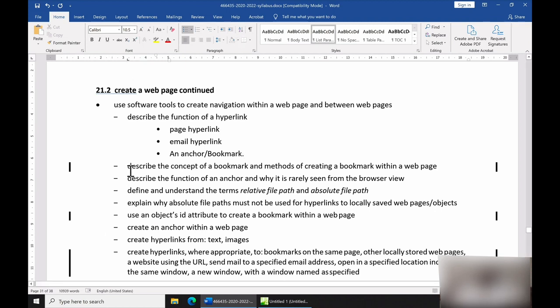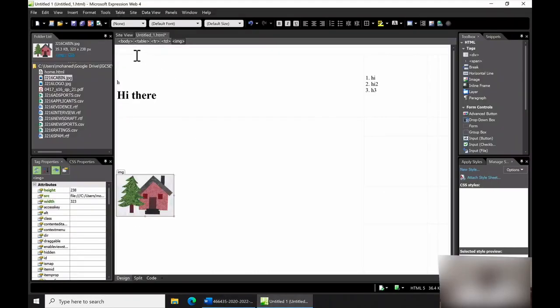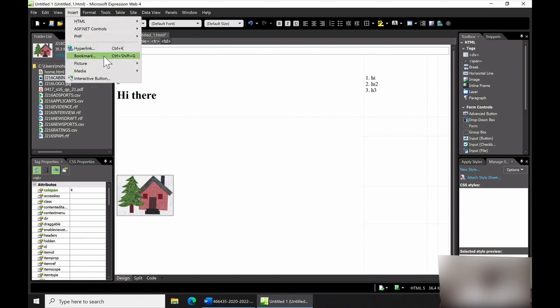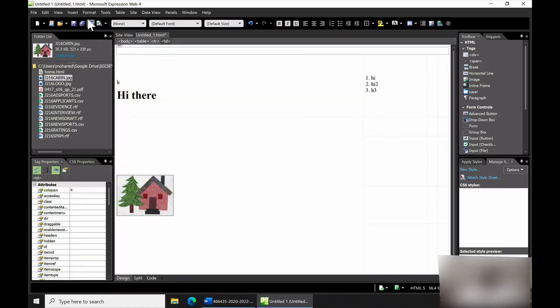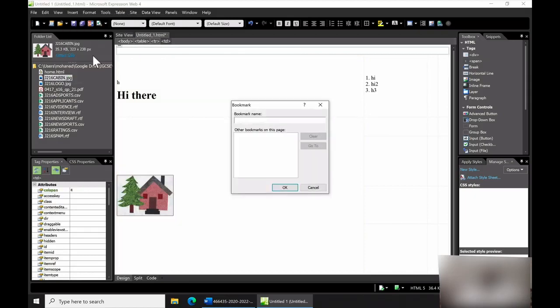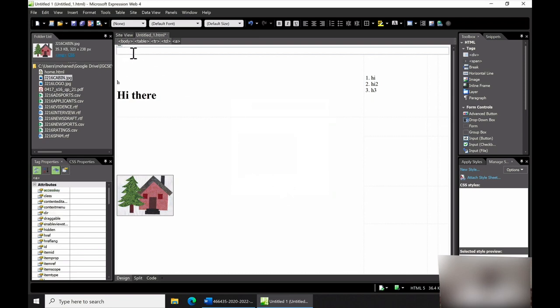This question describes it even more. Describe the concept of a bookmark or an anchor, and the method of creating a bookmark. Normally, to create a bookmark, you click on the specific area where you need the bookmark to appear. You go to insert and select bookmark in my case. If you are using FrontPage, you will find anchor. Anyways, I click on that cell, insert, bookmark, and I'll call this top, since this one is in the top of the page. Once I do that, this location will be pinned for me.